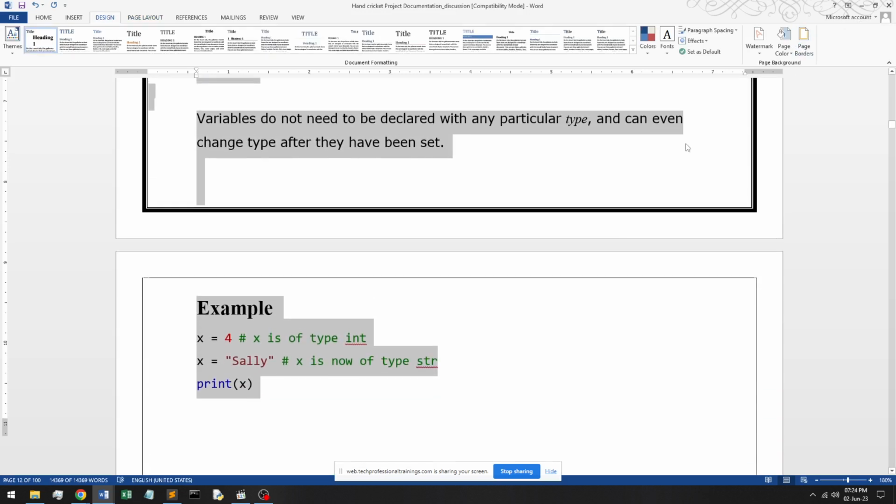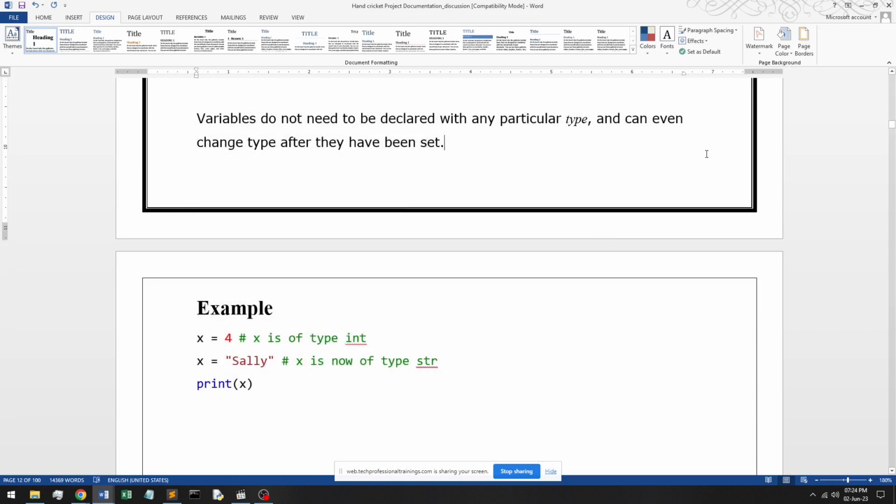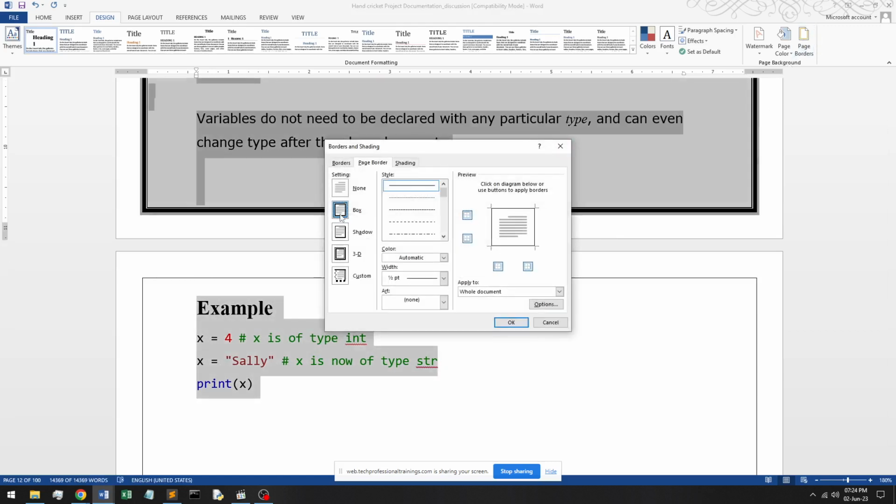There is no compulsion that you must use only this one or you must use that one. It's not like that.